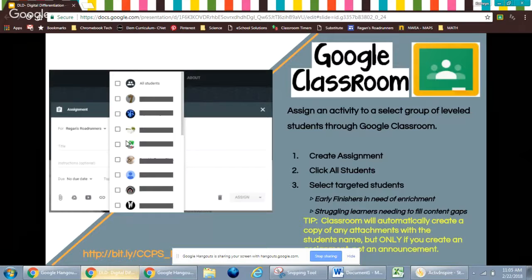For instance, this might be where you click some of your more advanced students to assign an early finisher activity so that they can get some enrichment. Or it may be where you select struggling learners where they need just a quick review to master a basic skill. And then not every student is dealing with the one-size-fits-all policy.